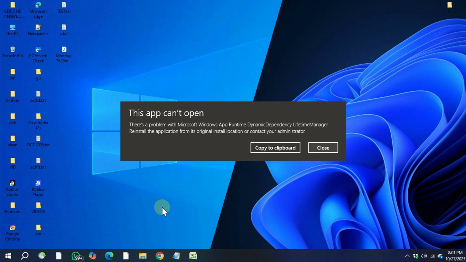Hey guys, if you are getting the Microsoft Windows App Runtime Dependency LifetimeManager pop-up issue, we are not going to guide you through a long manual fix. Instead, here is a simple trick to fix it automatically.